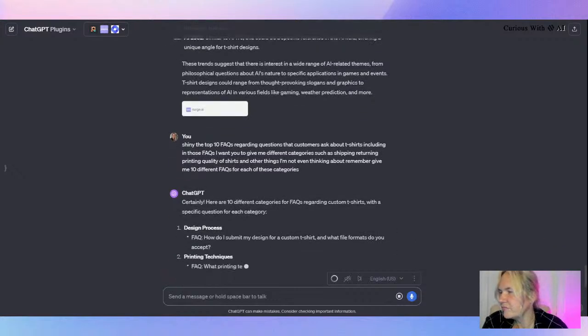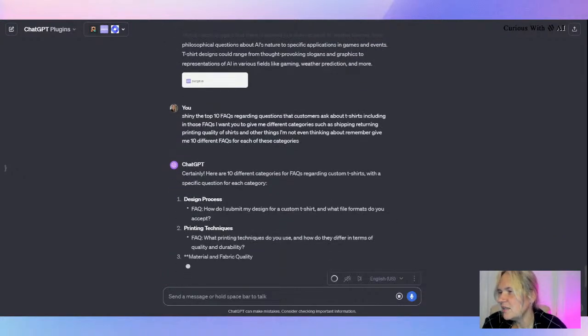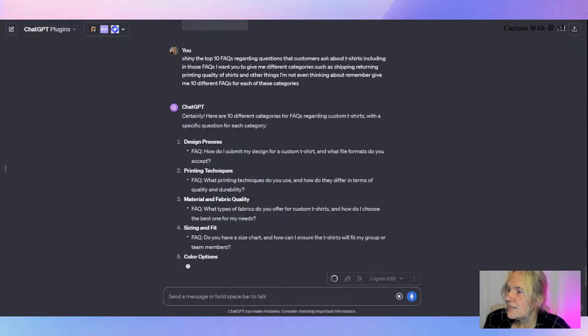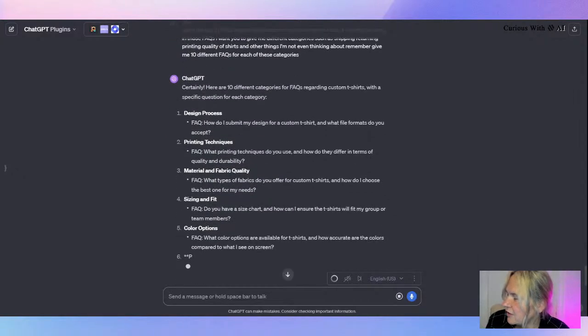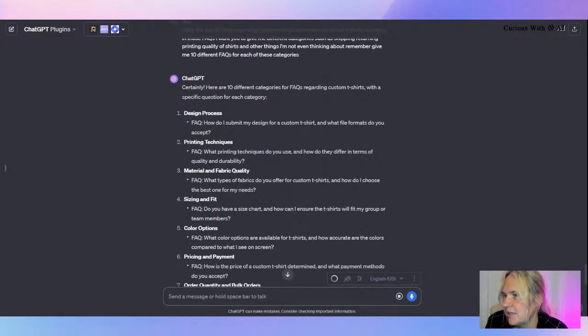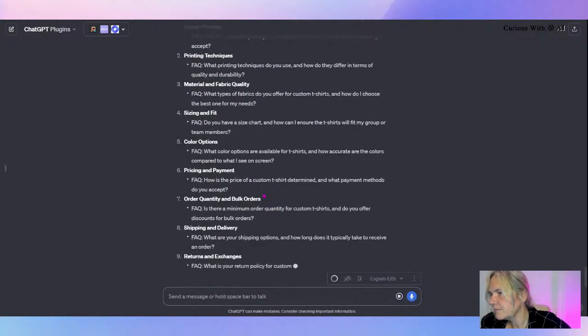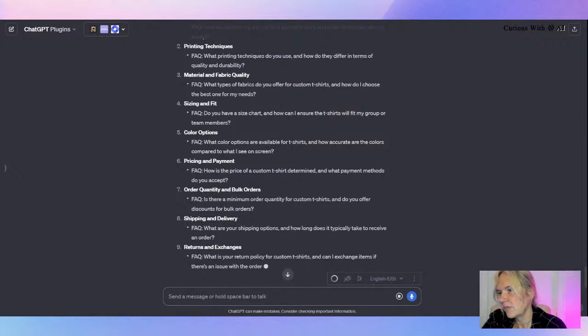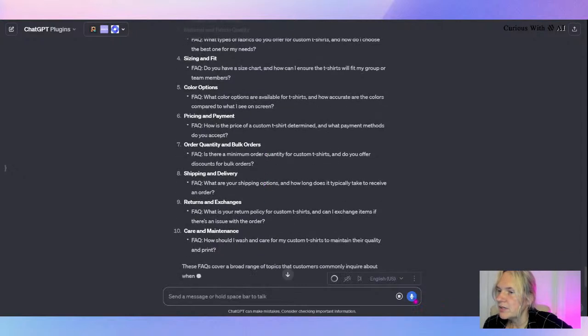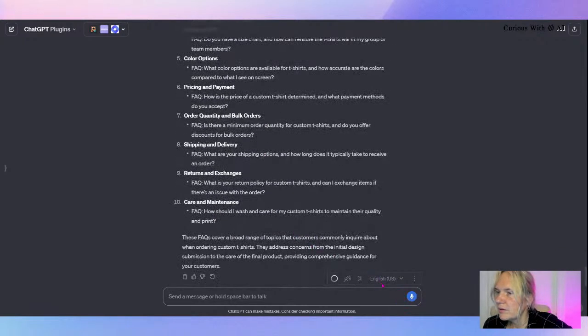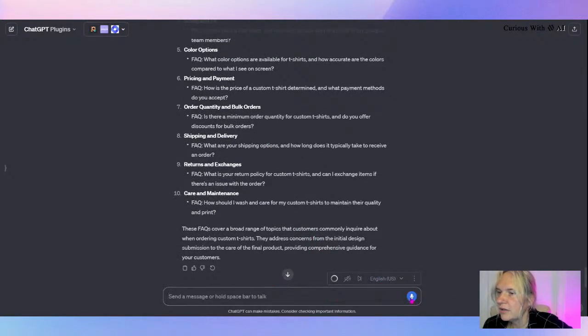There you go. Okay, so there's the design process, printing techniques, material and fabric quality, sizing and fit, color options. And remember, whatever it's telling you, you guys have to really rewrite it. And it keeps going and going. So there you go. I'm gonna stop it now. Oh, there it goes, okay.